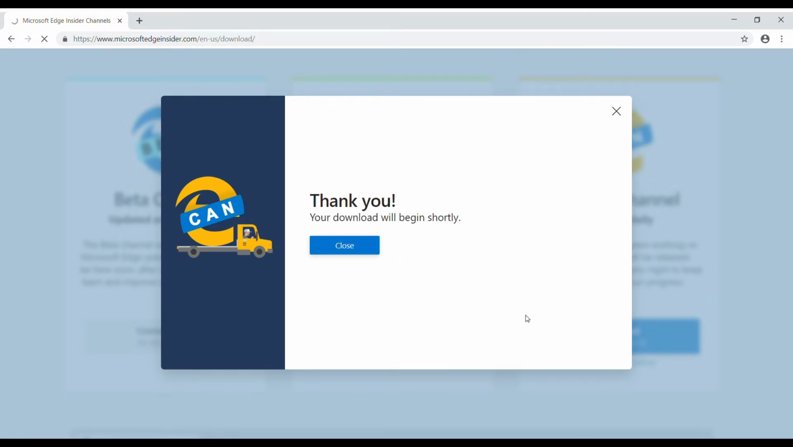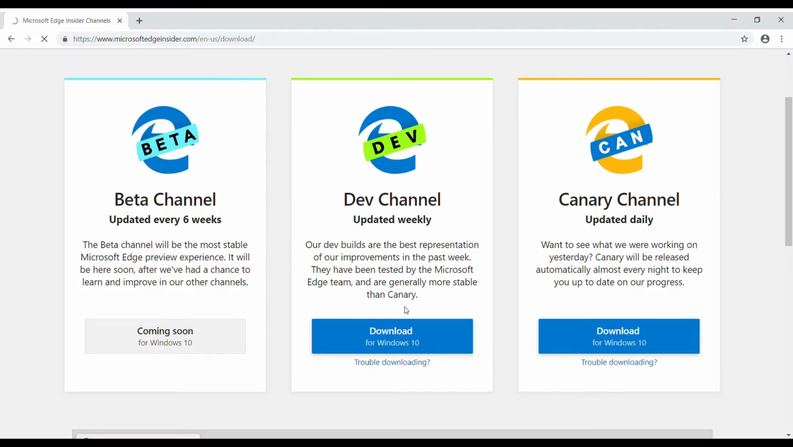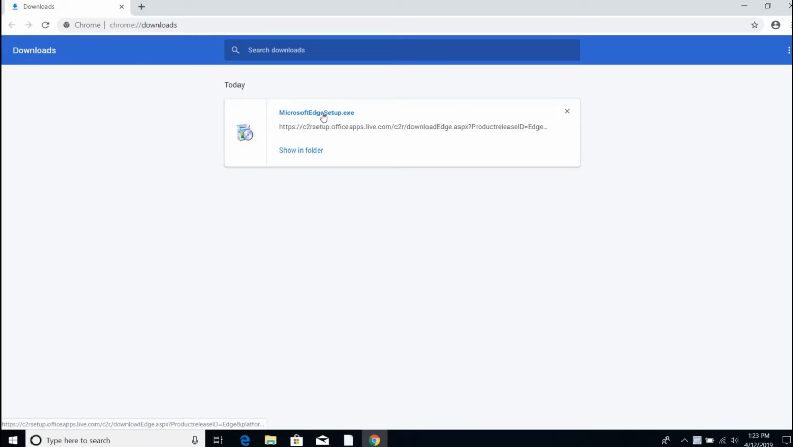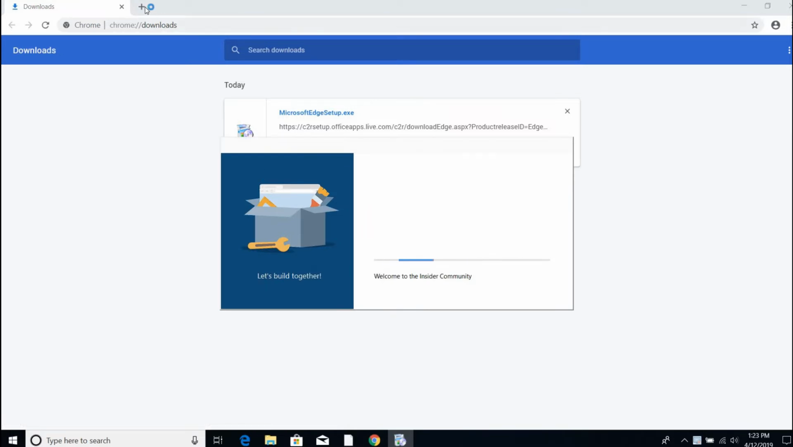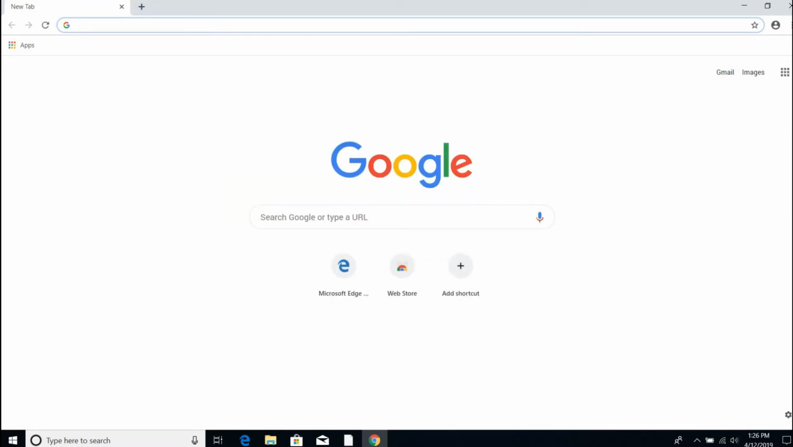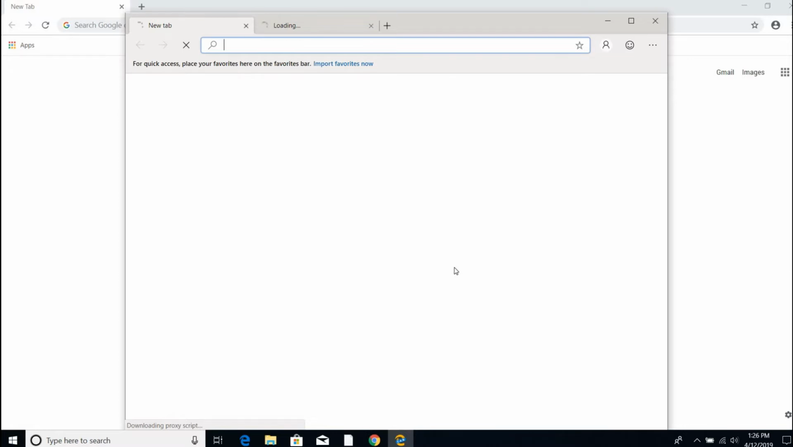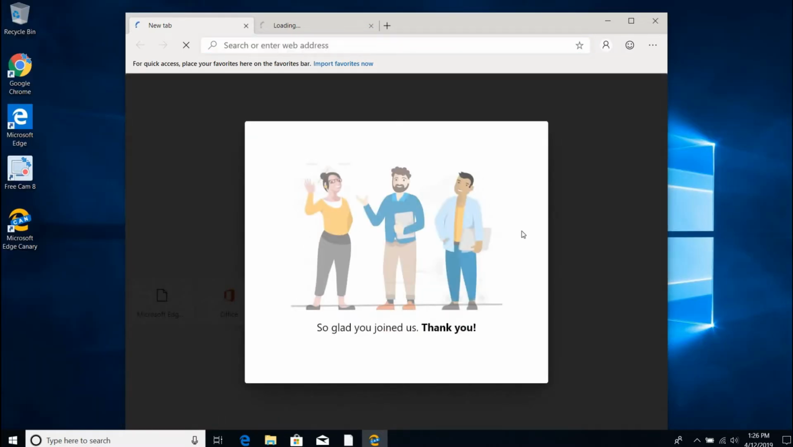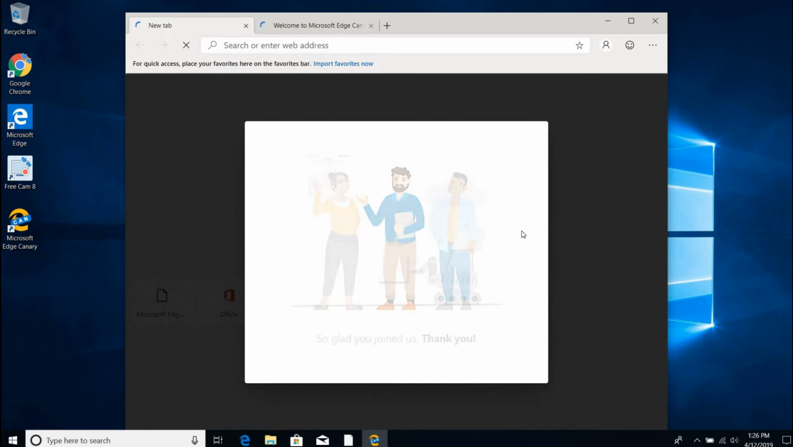Click on the download button and accept the terms. Once it's downloaded, it will automatically trigger the installer. After completing this installation process, this is how it looks.